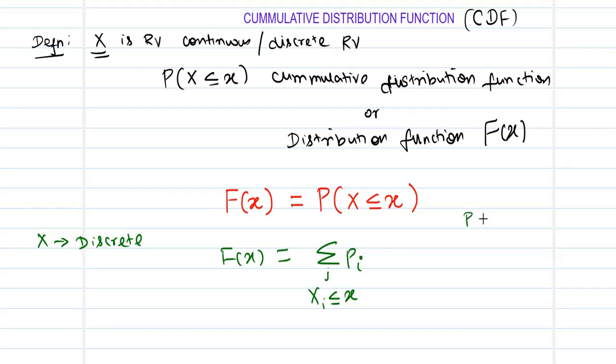Suppose, for example, we have x less than or equal to 3, and my random variable X takes the values 0, 1, 2, 3, 4, 5 and so on. So all the probabilities are added. This is going to be my p of x. It will be the addition of p1, p2, p3 and p4. So you add all the probabilities till this point called 3.